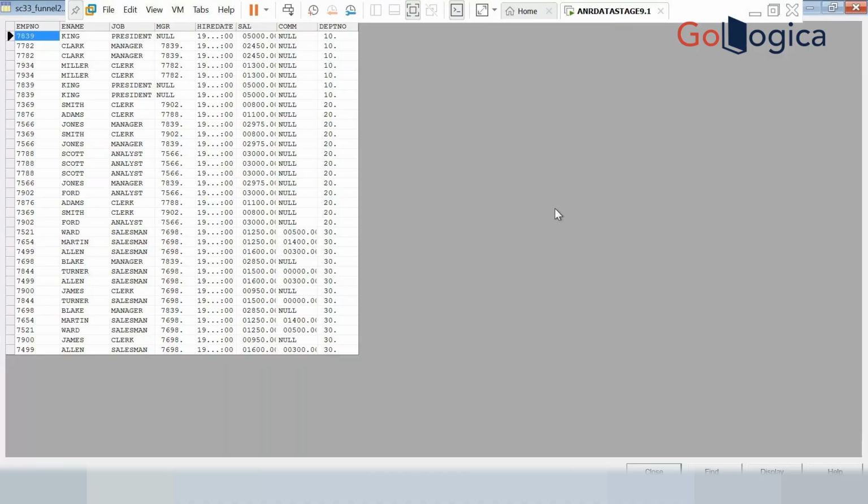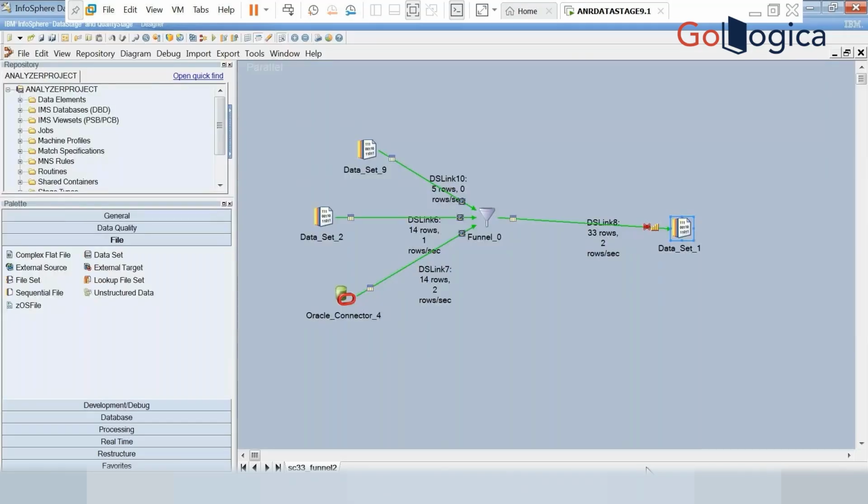Normally, this is the way you are going to use it. With the sort funnel, the grouping sort will come, but if you don't want the grouping sort level, this is the thing. So this is your funnel: n number of input links into only one single target. In funnel, there is no reject link. Only n number of input links and only one target. That's all.